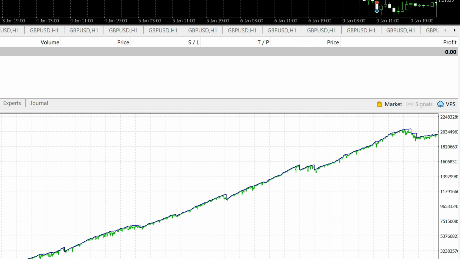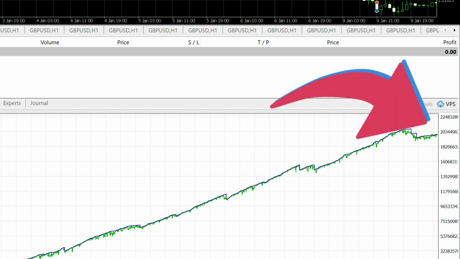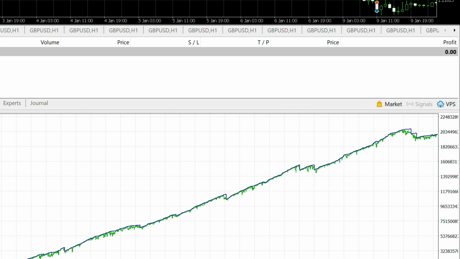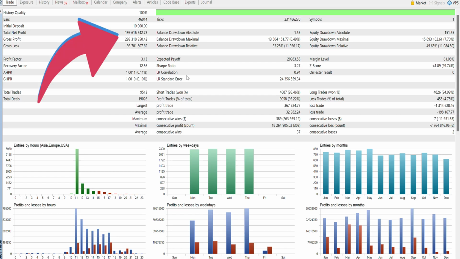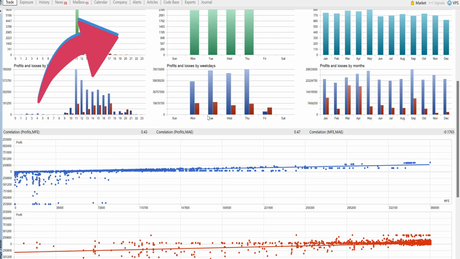As you can see now, this bot has made amazing results. It made over 200 million in profit. Unbelievable. And important to know, the MT5 backtesting program is very close to reality. What a nice bot. Now we look at some detailed information for this backtest.